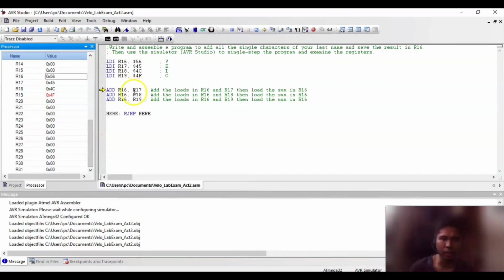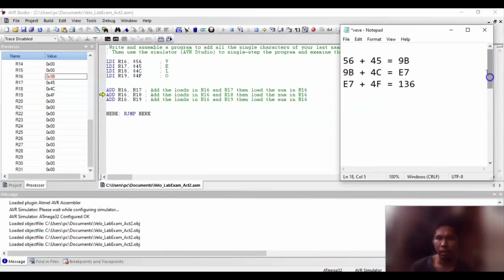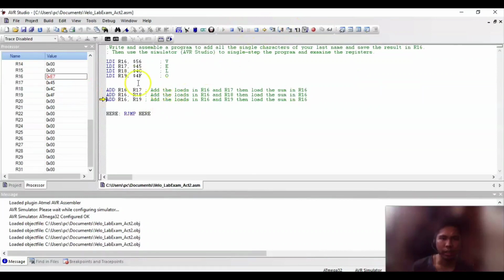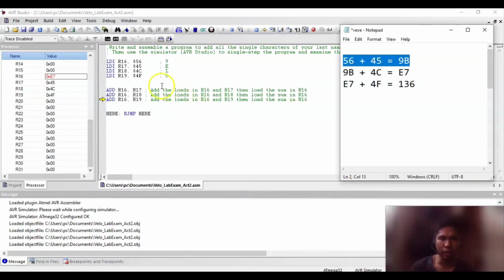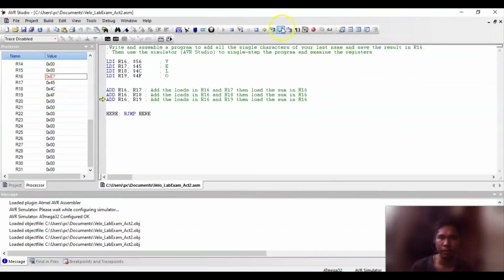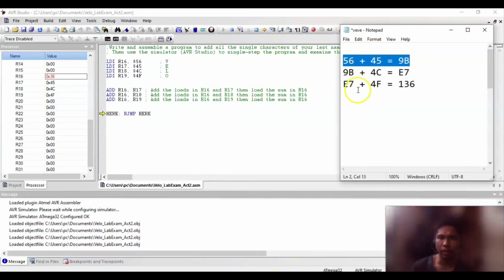And now I will proceed to add step by step the letters of my surname. As you can see, as I add the B and E, it will result in 9B, which is consolidated by this equation, which is already solved. Next, as I add the 9B and the letter L, which is 4C, the answer is in R16, which is E7. Next, as I add the E7 and 4F, the answer is 36. It is because it is only 8-bit and it can carry over into another bit.